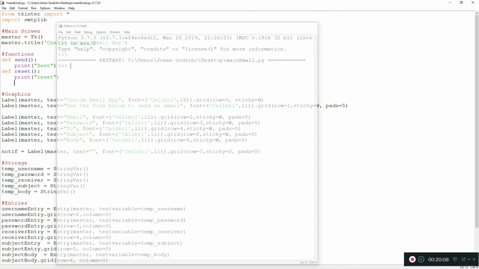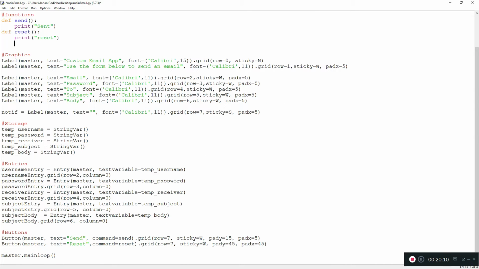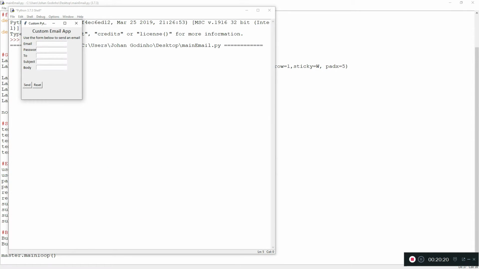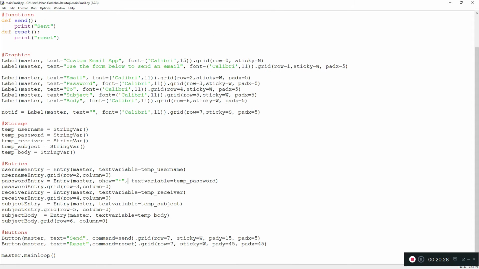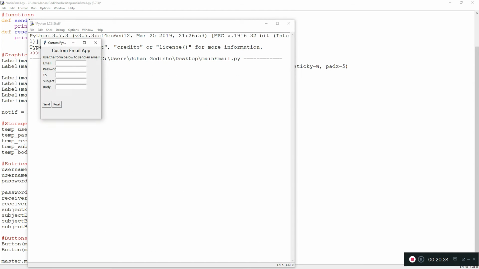So what we're going to have to be doing is go to your password entry, and then next to master do comma show equals asterisks, and then it's going to show asterisk for whatever you typed in there. So that's kind of secure, I guess. Not too secure, but hey, secure enough. So I'm going to close that for now. Variable equals temp password.